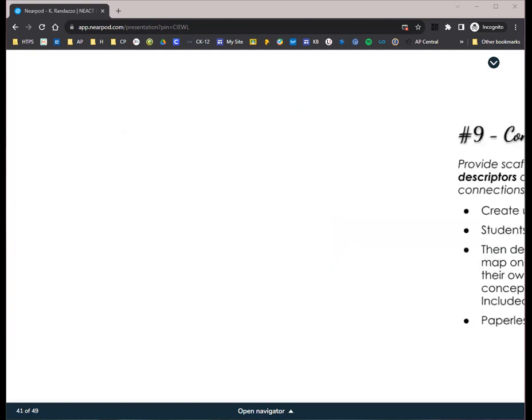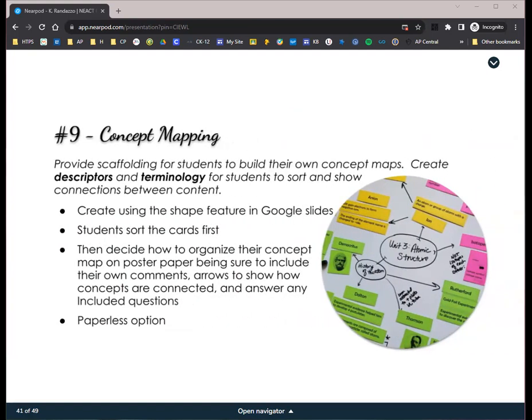And so this is one of my favorite ways to review for assessments. So what I do is I provide my students some pre-made descriptors and terminology. And the students have to sort those descriptors and terminology. They kind of have to look at all of the different cards.